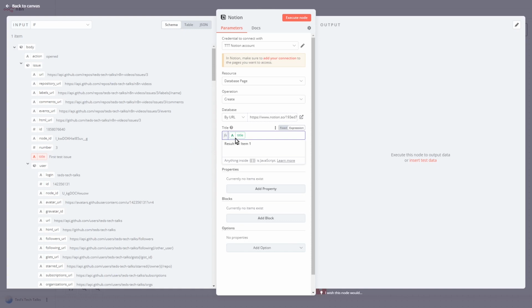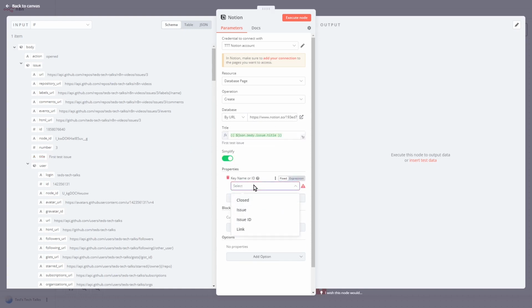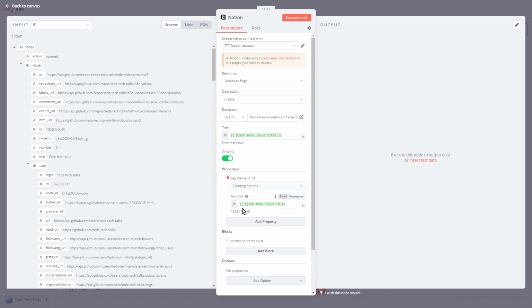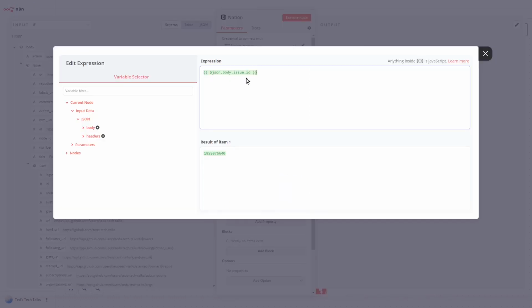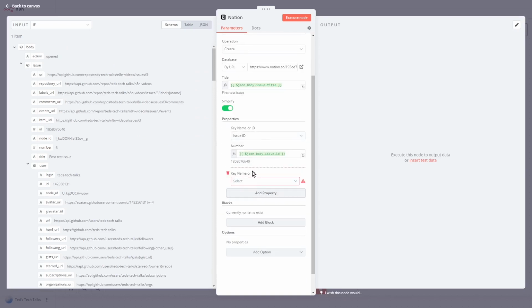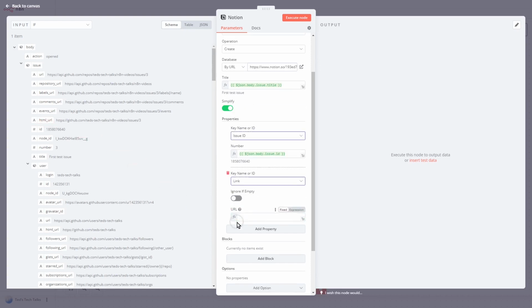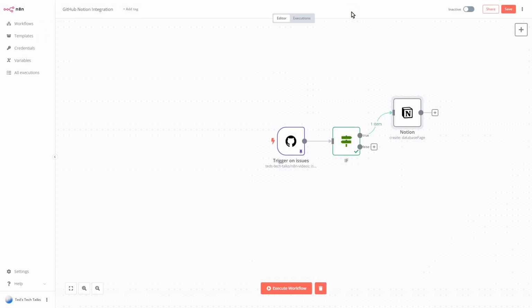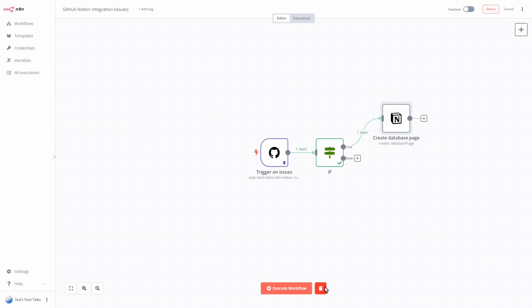Now we need to provide a title and ID number of the new GitHub issue. Click on the Add Property button. Select the first column name from the drop-down list. Drag and drop a JSON key into the empty field under the issue ID. Repeat the process for the URL column. Click on Add Property once again. Select the column. Click on the JSON key. Drag the element into an empty field and release the mouse button. Close the configuration window, save the workflow, and click on the Execute button.